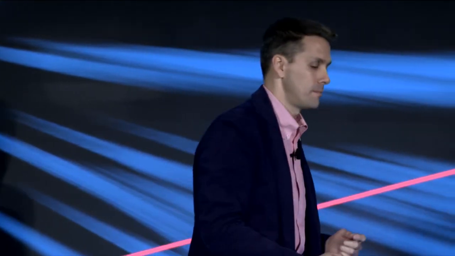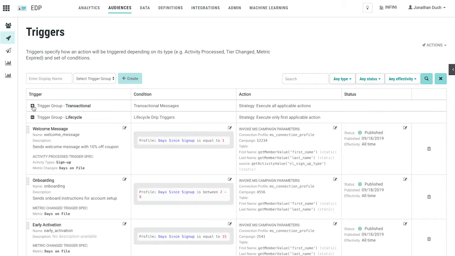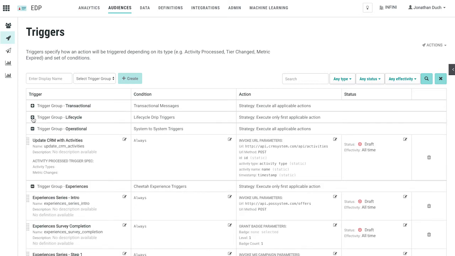But that means it's effectively any website behavior, any change to a customer profile, any change in a POS system can trigger an email, a push notification, even an outbound call to a customer support center. You can see here that we have a number of triggers. We have some transactional triggers, like abandoned cart and purchase confirmation. We have lifecycle triggers that trigger when people enter or exit different stages of their journey. And we have operational triggers. In this case, we're syncing with the CRM platform all the activities that happen on a person's record. We saw those earlier in Bill's record. All of those can be pushed over to a CRM system.